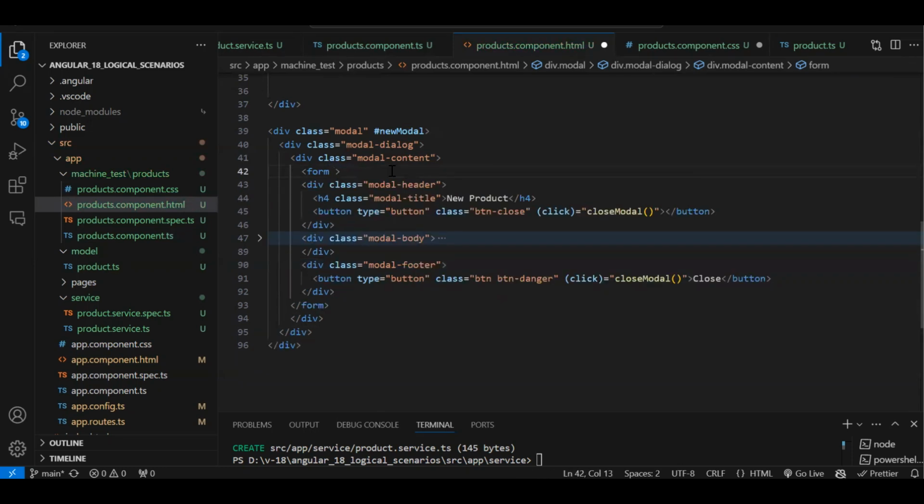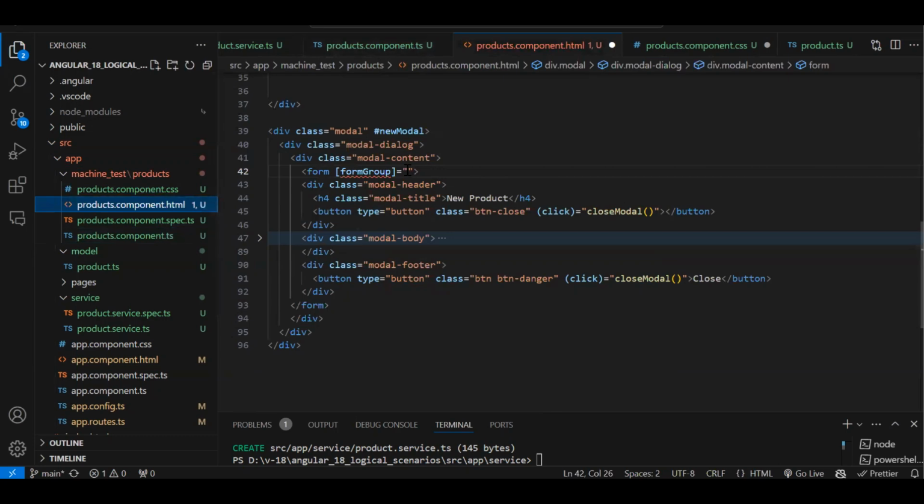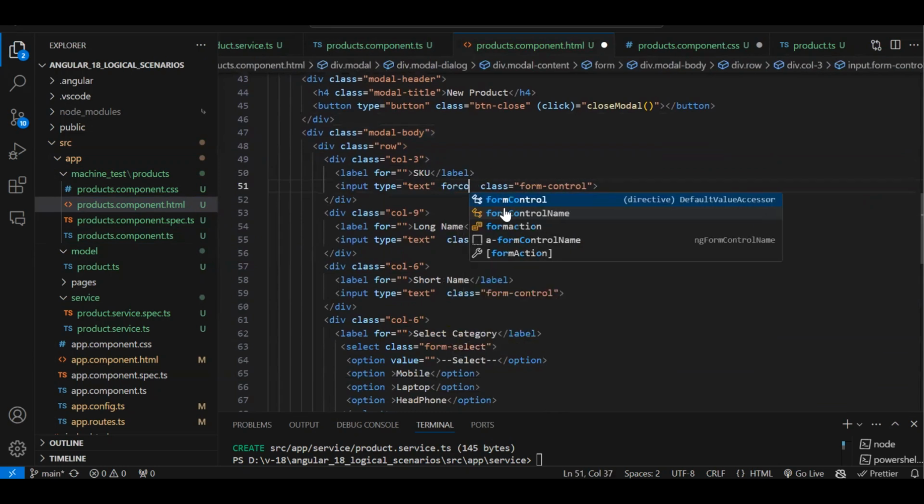And now on the form tag, we need to add formGroup, and whatever form name we have created, we need to provide it over here. So it will go over here. Then we just need to append the field. Now here we need to use formControlName is equal to.